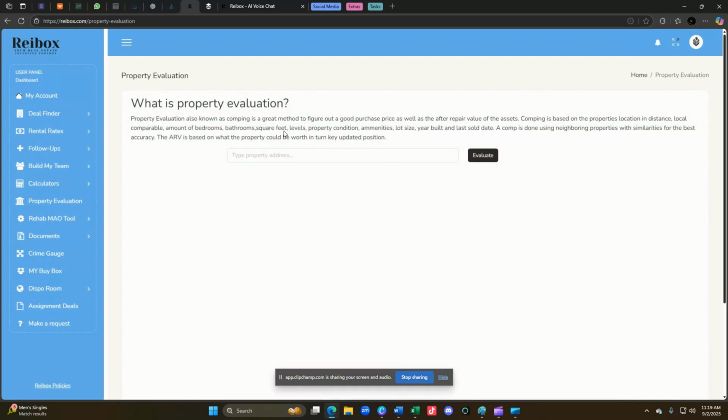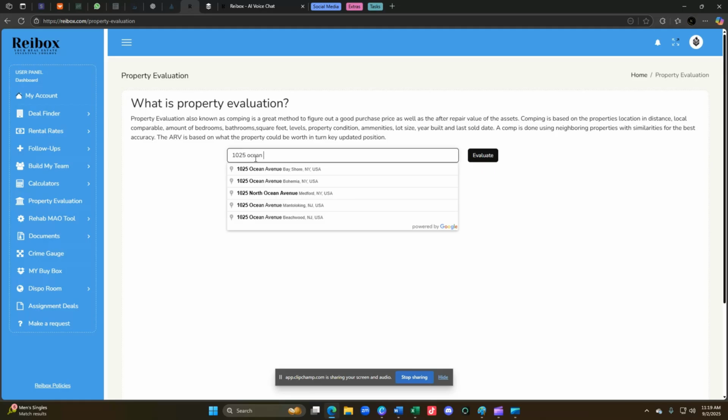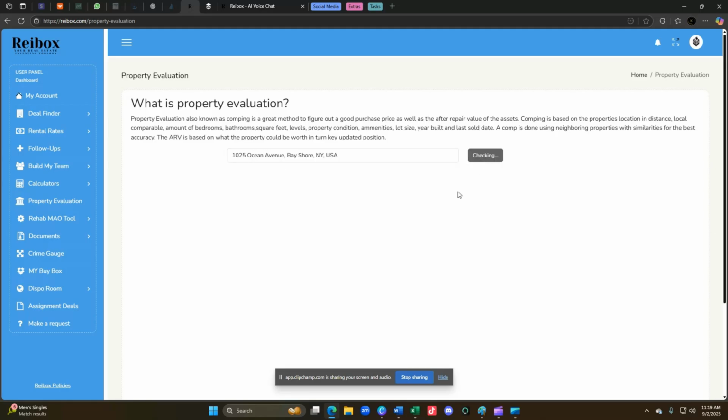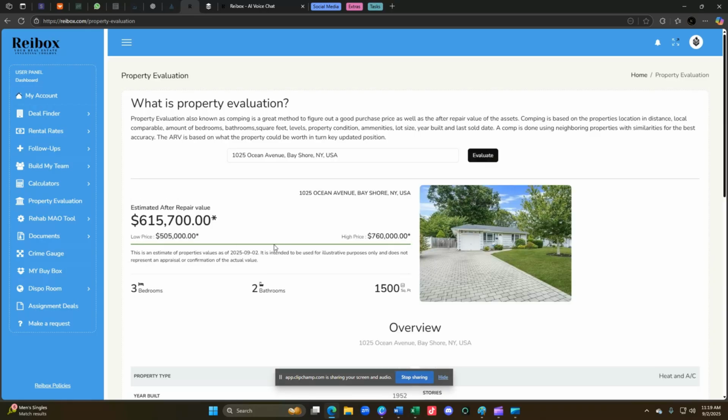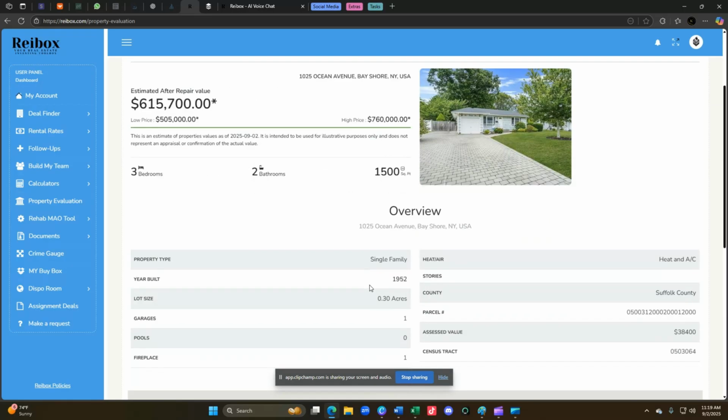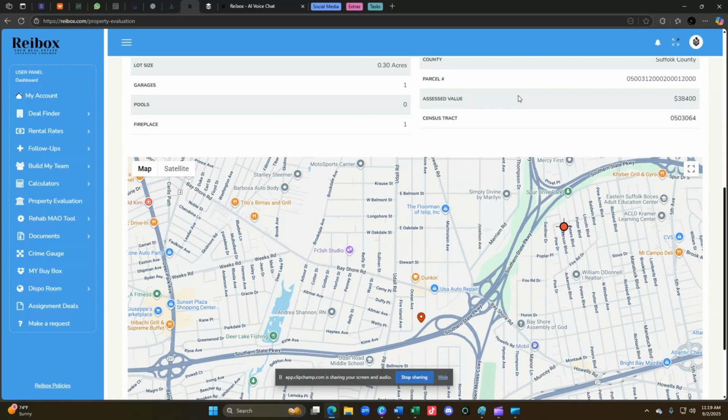Property evaluation. Let's just punch in an address here. Let's see what we get. All right, let's see. Okay, here's a property right here. It's saying the estimated ARV on this property is 615,700 with a low of 505 and a high of 760. So that gives you a good idea of where it's going to be. And here's all the info and data.